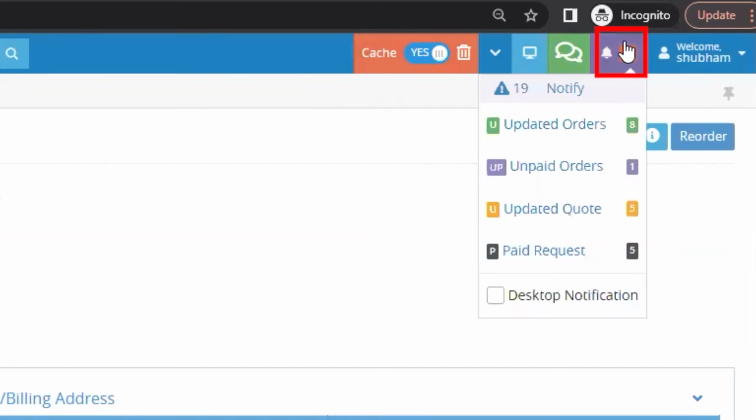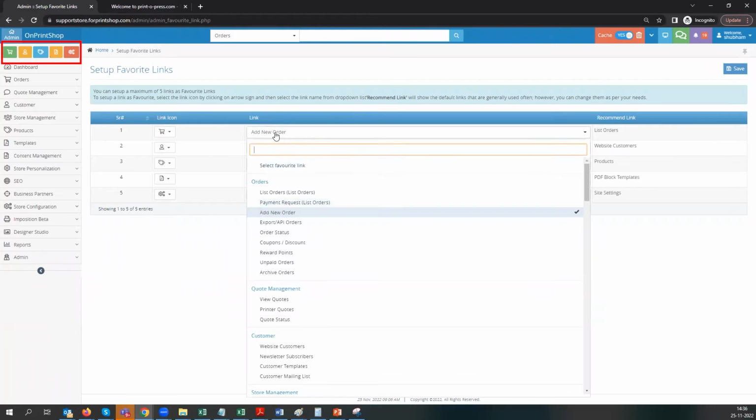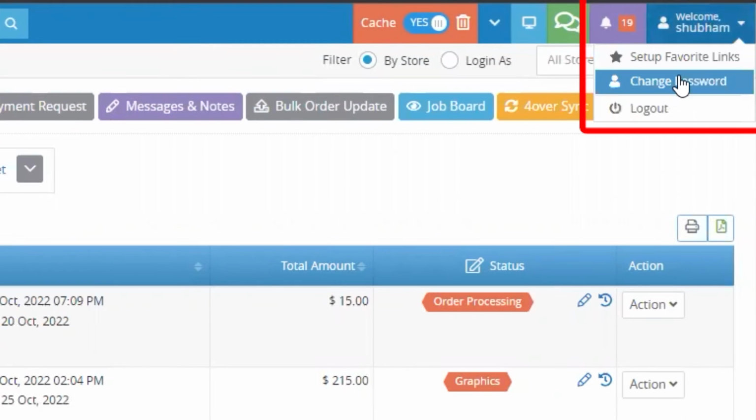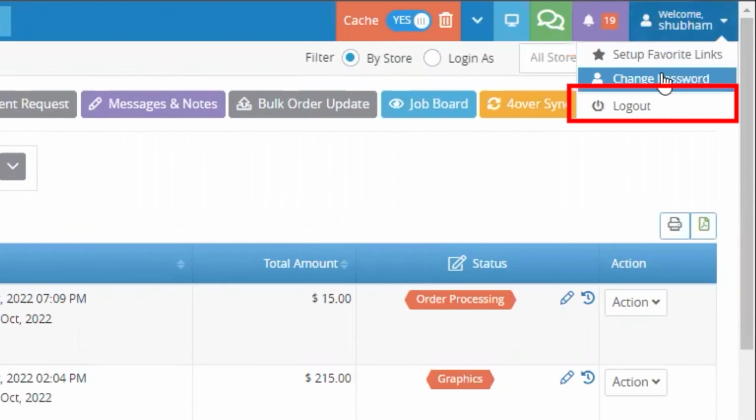The notification icon allows you to see all the new notifications like orders, customers, etc. The bell will always move whenever you receive any new notification. In the corner, you will find the profile dropdown. You can set favorite links, which allows you to set up icons and links in the left favorite section. Also, you can change your account password anytime by using this button. You will also get the option to log out of your account.